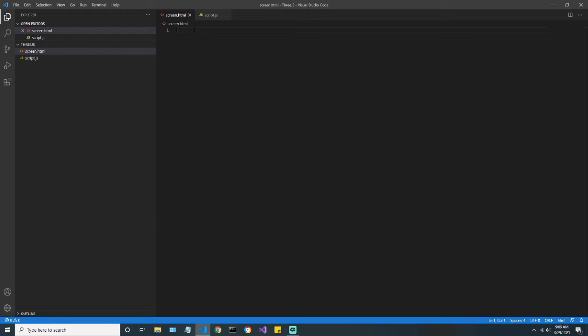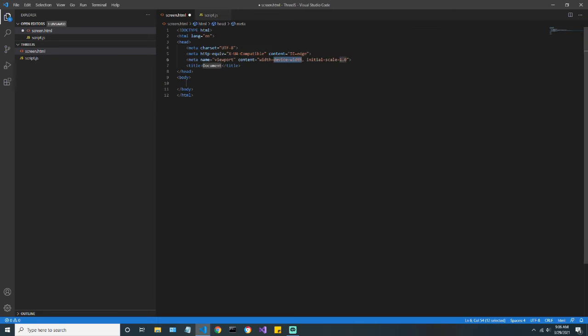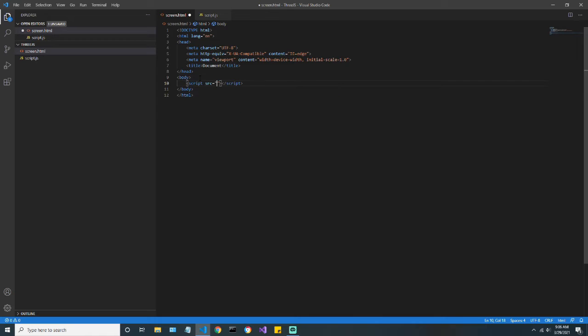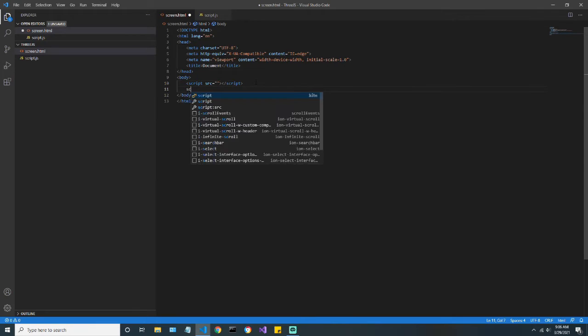If you have Visual Studio Code, you can type !enter and it will come up with this boilerplate for you. That's just a quick, easy thing to do. But if you don't have that, you can just kind of type this in. This is just kind of a basic HTML head body tag setup. We're going to need 2 scripts as well. So script tag, script source, and then we're going to need a second one.